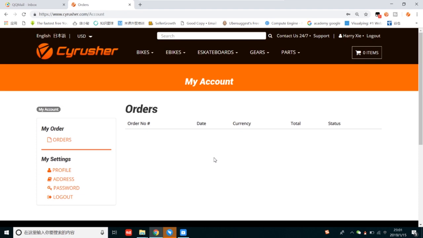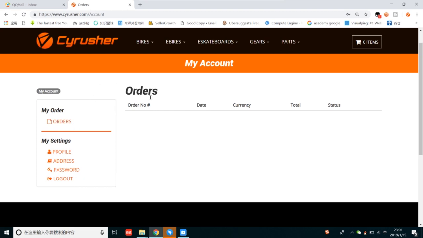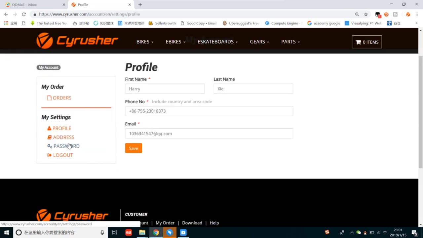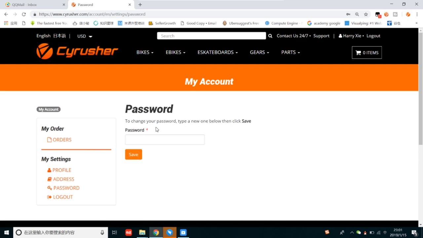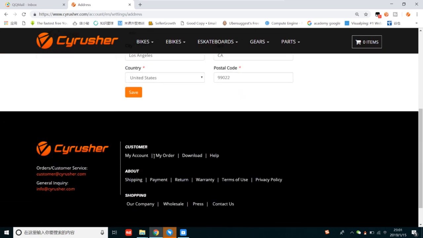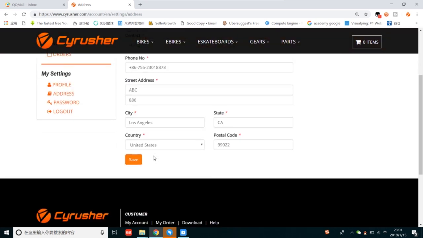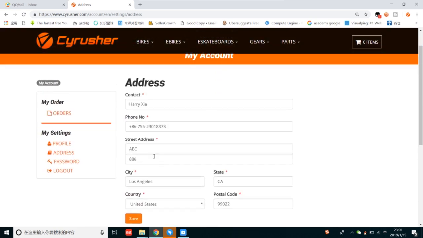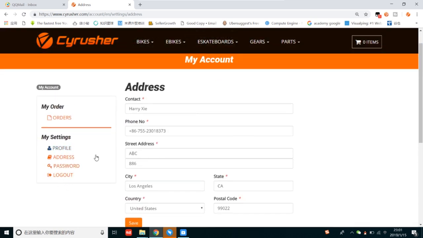You can see we are already registered and logged in. You will see order records here, and some settings for your profile, address, and password. You can click here to see some basic settings and the password. If I need to set a new password, I set it here. And if you want to change the address, you can change it here. Of course, if you want to log out, you can just click the log out button.